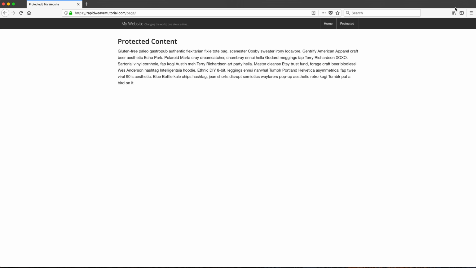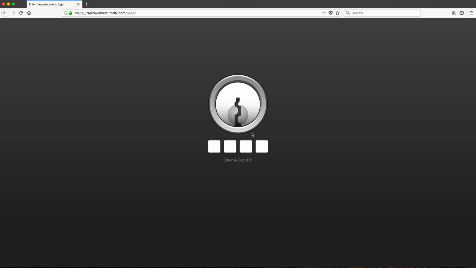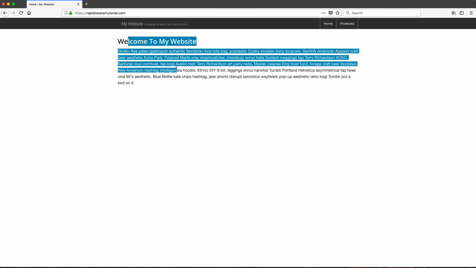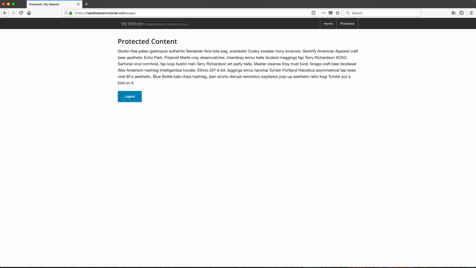we can go to the browser, refresh our page content, and you'll see we now have a logout button. When we click on there, we get logged out and we can no longer access the content. We can still access the home page obviously because this is not password protected, but if we try to go to the protected page again, we'll be asked to log in. We can enter our passcode. PageSafe will unlock the page for us and we can now view the protected content again.